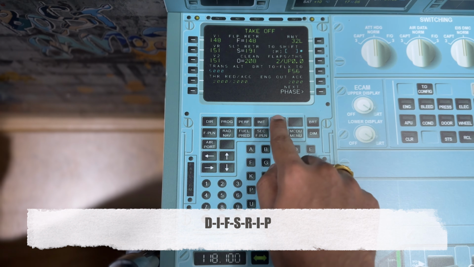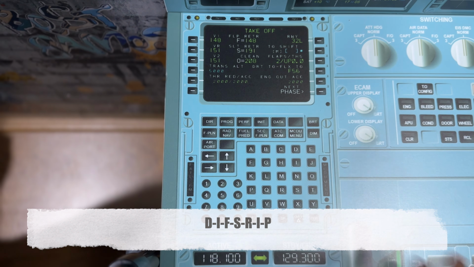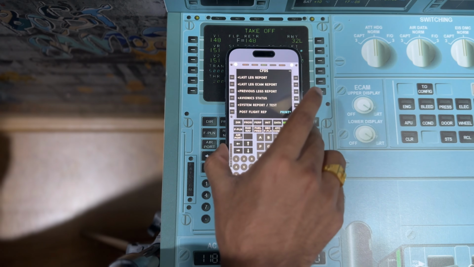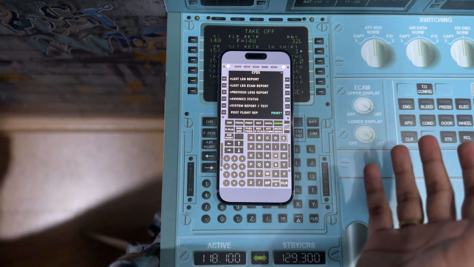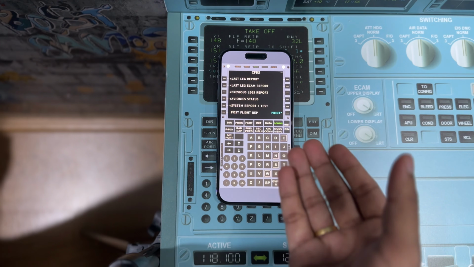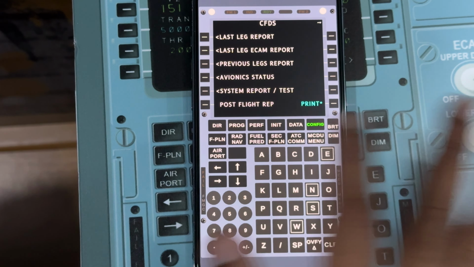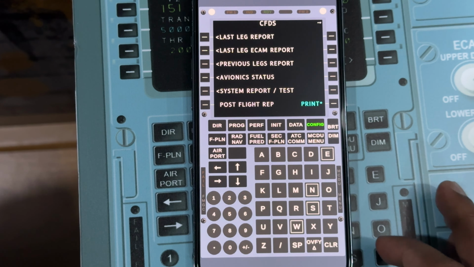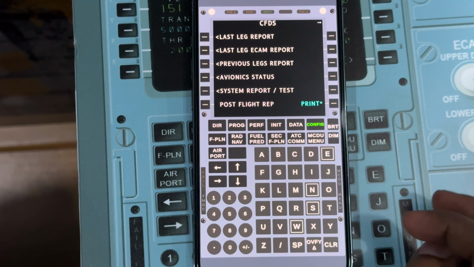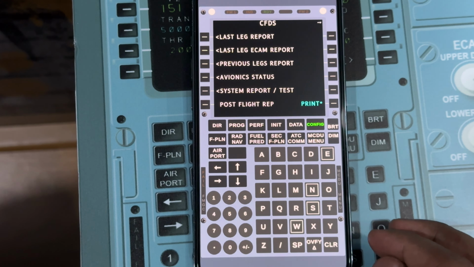When we press data, we get the data page. Before we proceed, let me bring my phone so that we can turn the poster into a functional MCDU. So the DIFSRIP basically stands for the various buttons that we'll go through. We need this acronym to help us navigate which button we need to use next.